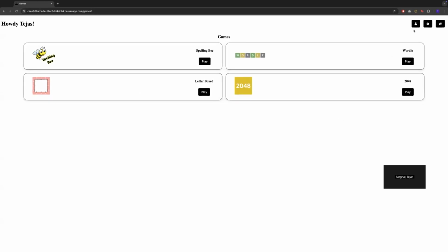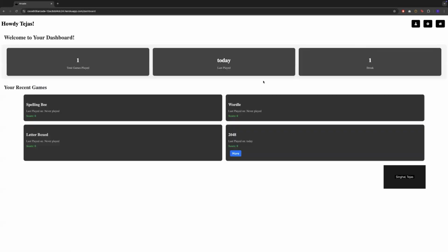Also, you have a user statistics page over here that shows you what games you have played, when you last played it, what is your streak, and your different scores for different games. Right now, this is a brand new account that I just created. And as we saw, I just played 2048, and this is shown over here. As we play more and more, this would start to populate further and would have different scores for these games as well.